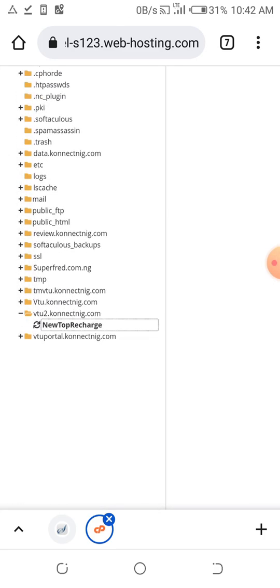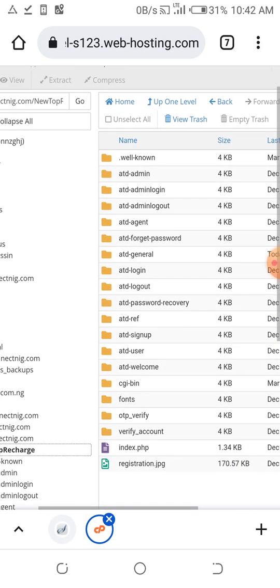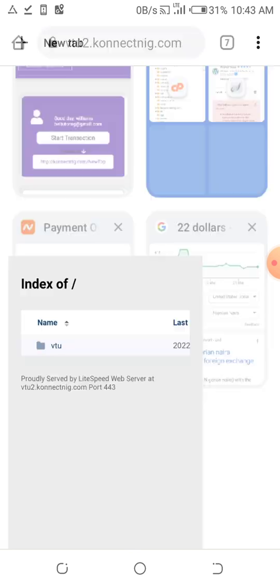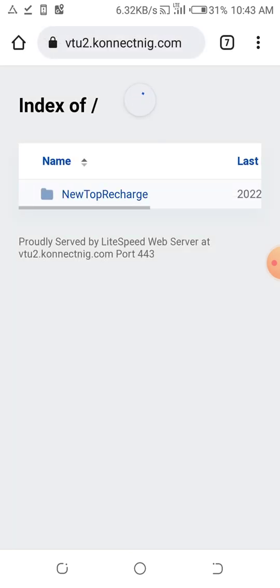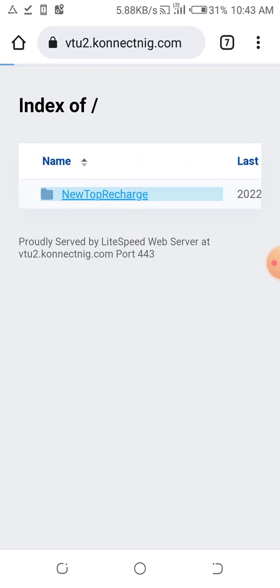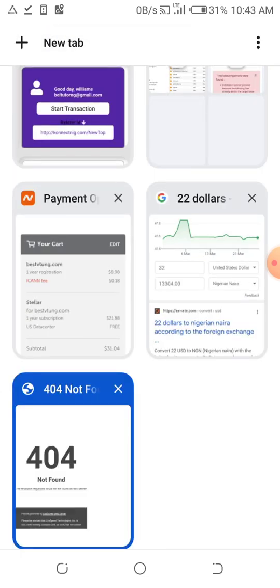When you click on the file, let's open the file. This is the folder now. I've moved it to a new folder, which is new top recharge. Now that I've already moved it, the next thing you are going to do is come to your website here. So I have my website already. This is telling us new top recharge is where the folder is. When you click on it here on your website, it's going to tell you not successful. So guys, let's take care of this.